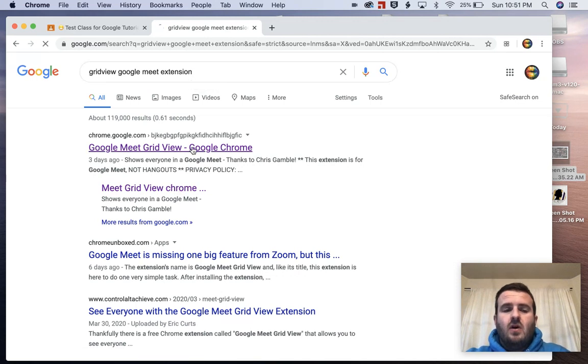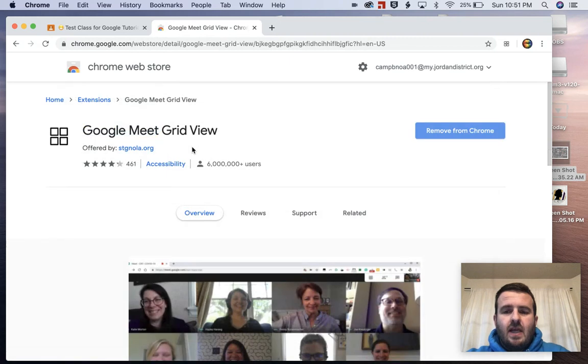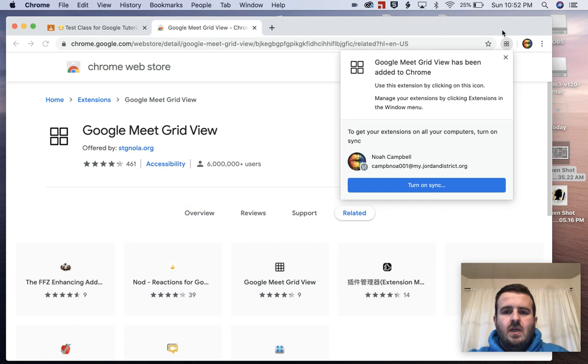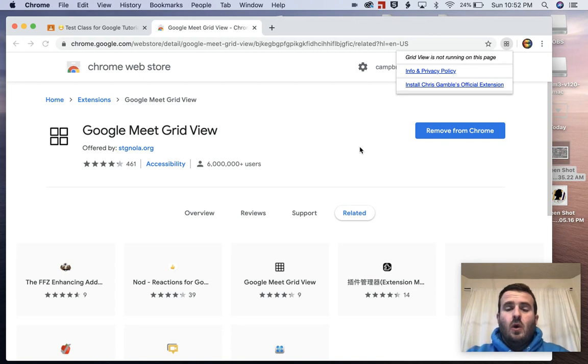But this is what we're going to do. We're going to install this right here. I believe we already have this installed on my son's account, so we're going to remove it so I can show you what to do. You'll see that it disappears. It was right up here. We're going to add that to Chrome, add extension, and you'll see right up here that it turns on. Now, when you get into your Google Meet to see all of the students in your class or everybody in one picture, I'm going to show you how to do that next.